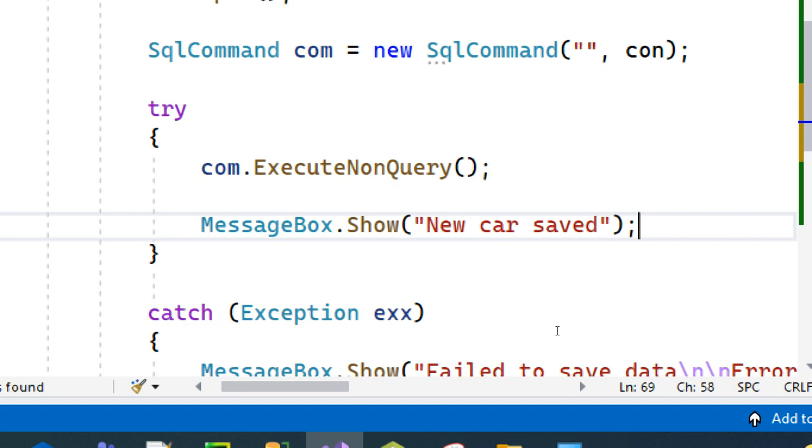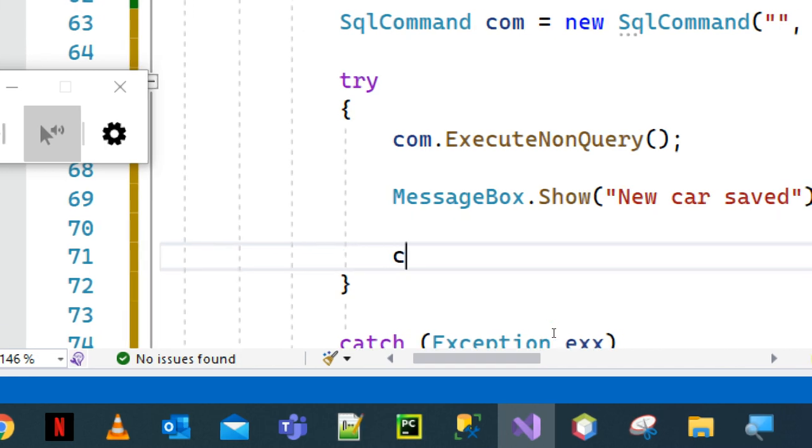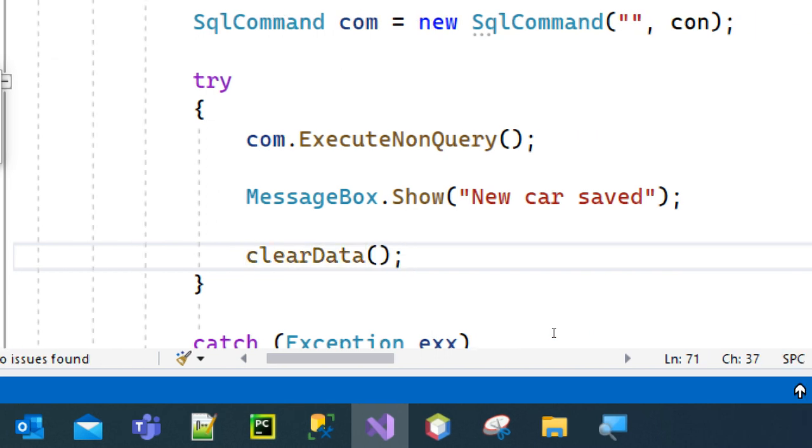But remember, if you say new car saved, don't forget that nice function we built called clear data. You remember it? What does it do? That, ladies and gentlemen, allows us to save the car without the picture. Oh, we're left with the query.